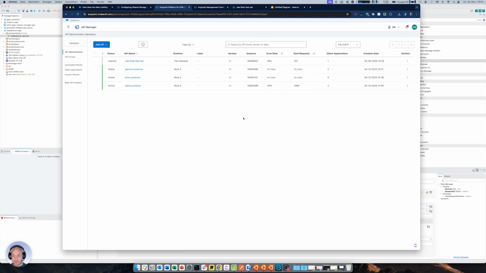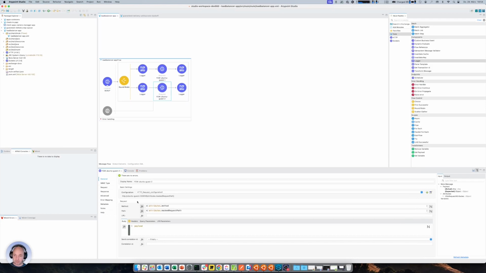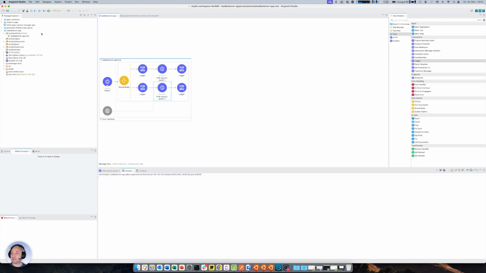So I did nothing. I just started two Flex Gateway instances without any specific configuration, right? And let's see how the policy behaves in this setup. Right, I need to start this guy as well.